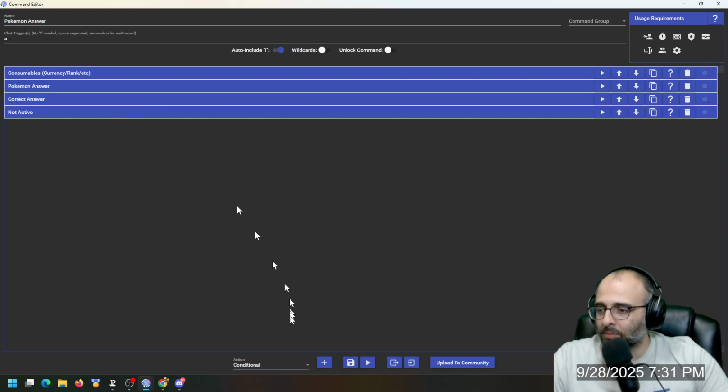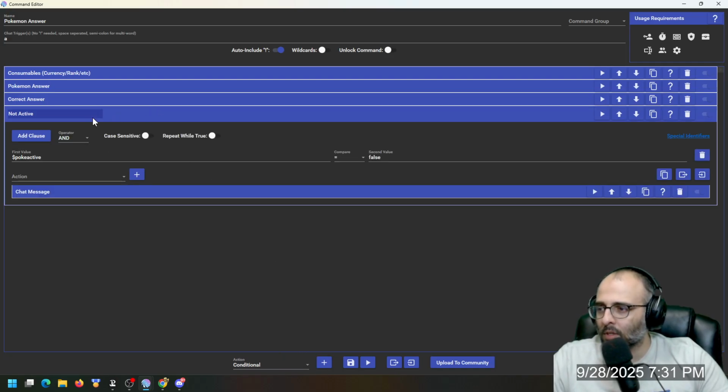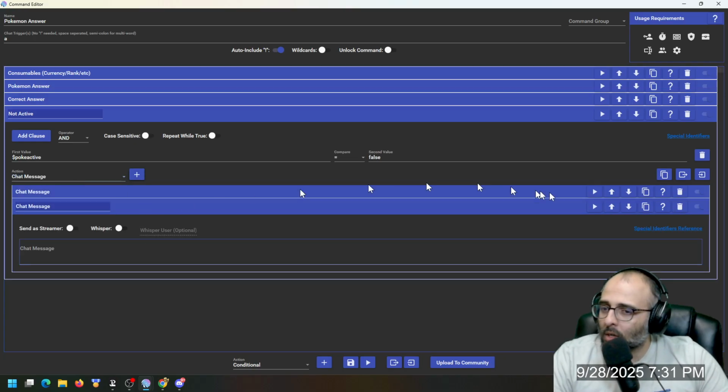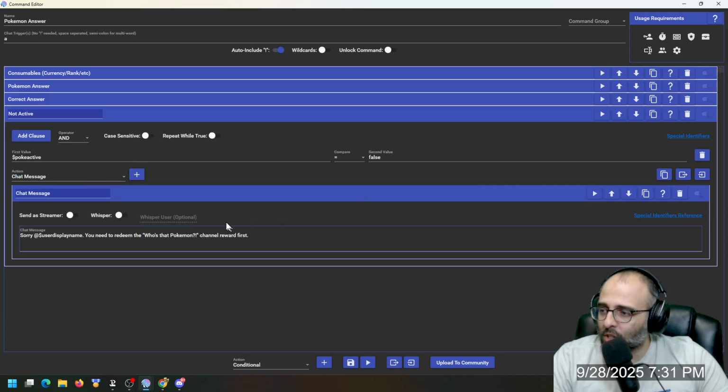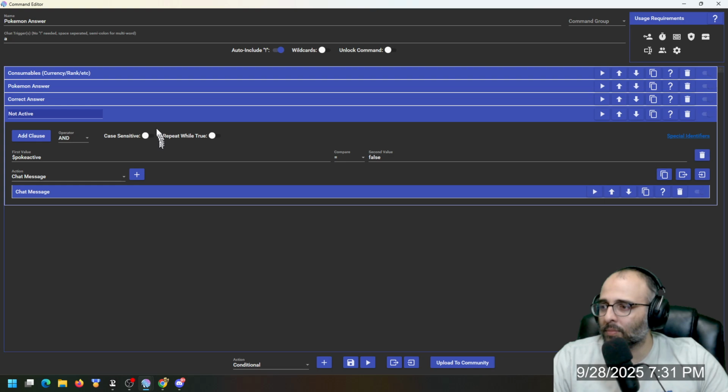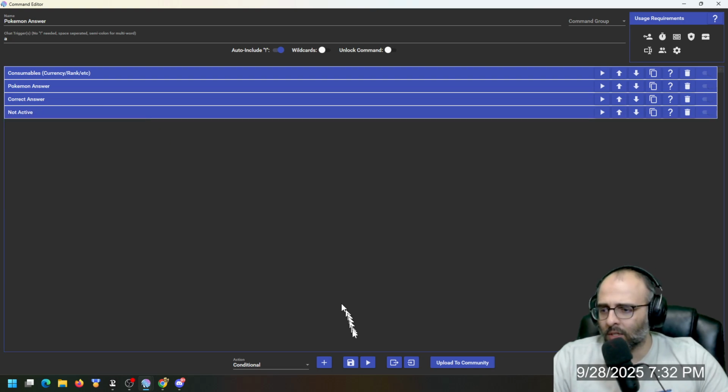This is another conditional. And this is checking if $pokeactive equals false. If it is, they will be given a chat message that says, sorry at user display name. You need to redeem who's that Pokemon channel reward first. So that, yeah, they can't answer while the redeem isn't happening. And we're letting them know that. Okay, save.